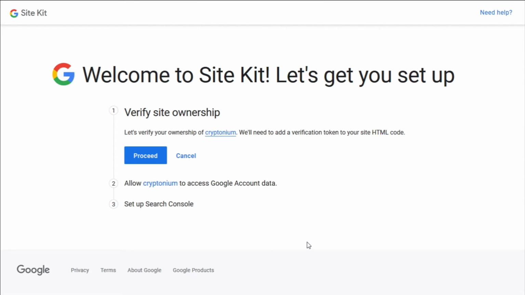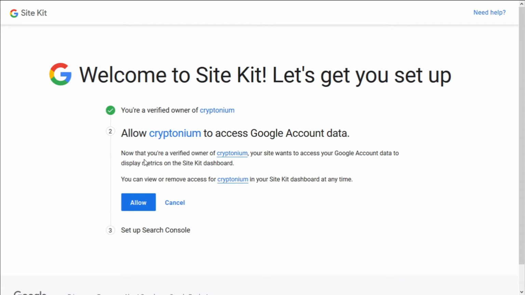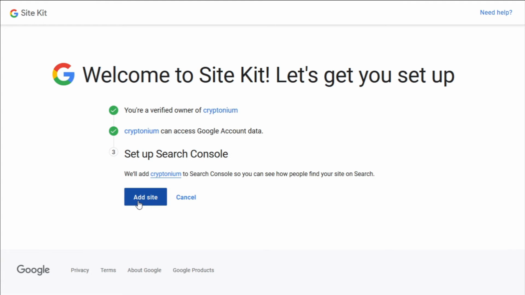The first thing you'll have to do is to verify that you own the website, and Google will do this by adding an HTML code to your website. Click Proceed to verify your website ownership. In the next step, your website will want to access your Google account data in order to be able to display metrics on the Site Kit dashboard. To do so, click Allow. Next, you can add your website to Google Search Console just by clicking Add Site.